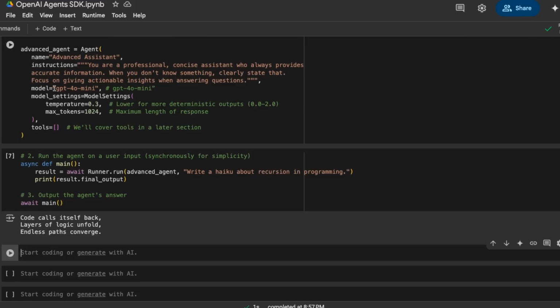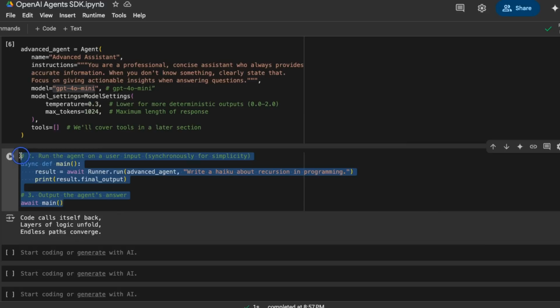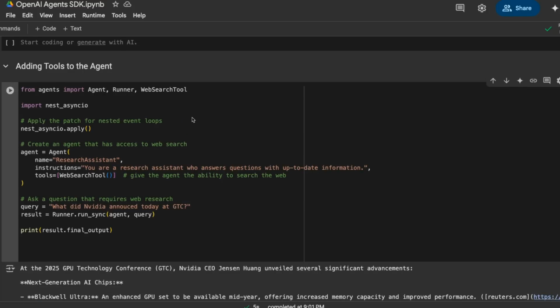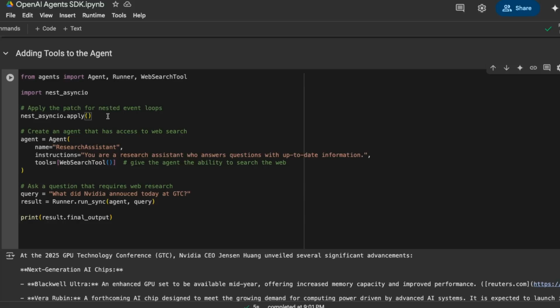Okay, so in this case, I replaced the model with GPT-4o mini. Now we are running exactly the same prompt and we get a very similar output. In this case, here's the trace that was generated. So right now we're using GPT-4o mini. Now, so far we simply looked at how to build an agent. However, agents are very useless without access to any tools or external function calling. Next, we're going to look at how we can add tools to the agent, which is the actual power of agents.